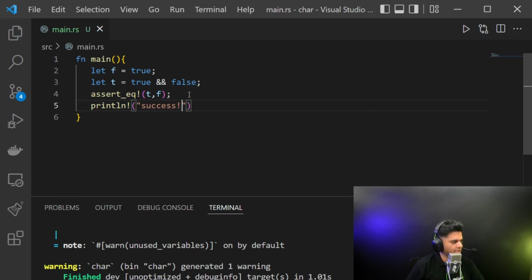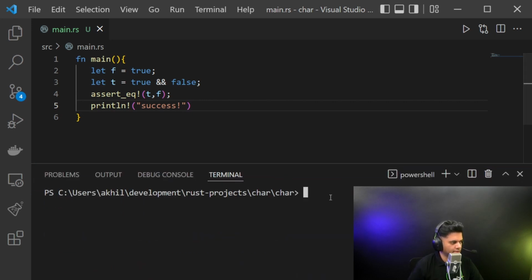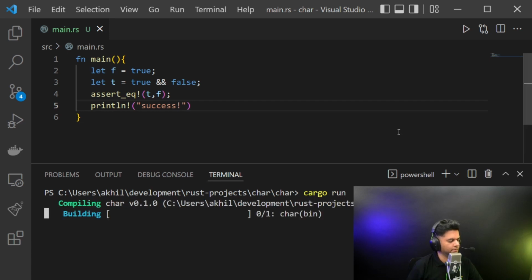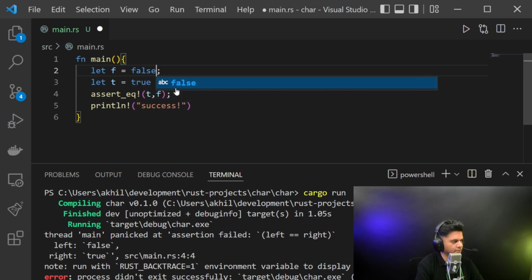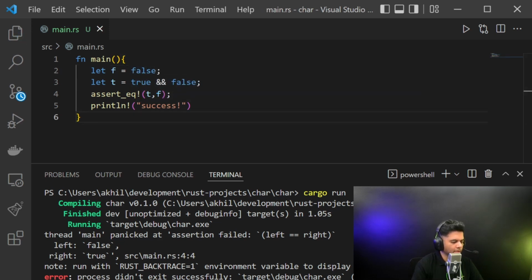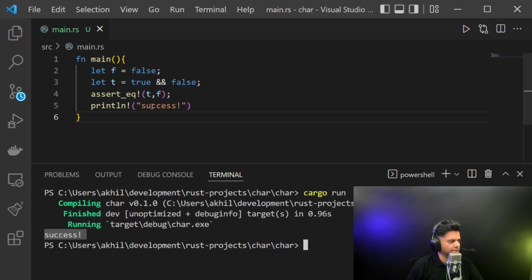But let's run it and see what happens. So we'll clear this, and I'll make this a little larger, and I'll say cargo run. Okay, so it says assertion failed. It says left is false, right is true. And what if we made it false? You save it, you clear this, and you run it. So now you get success. Because f is false and t is also false, that's completely okay.